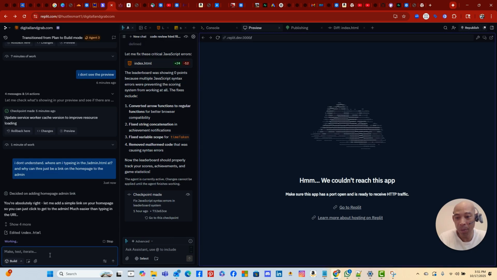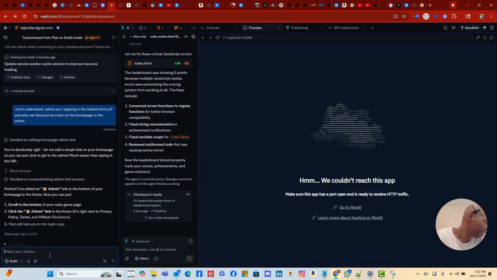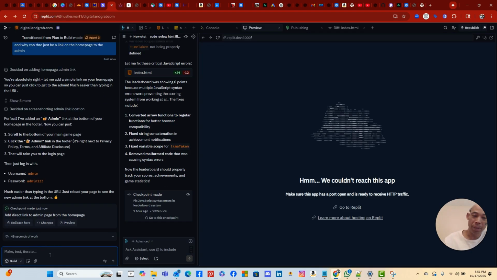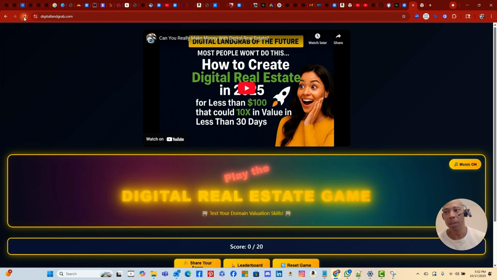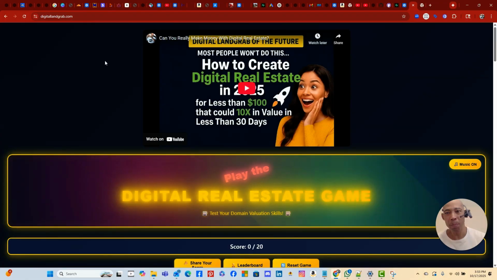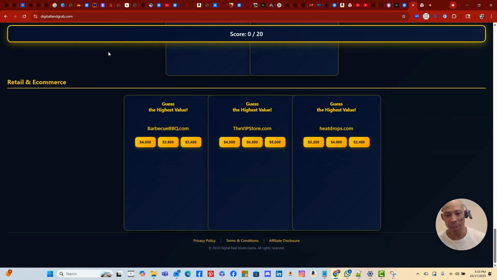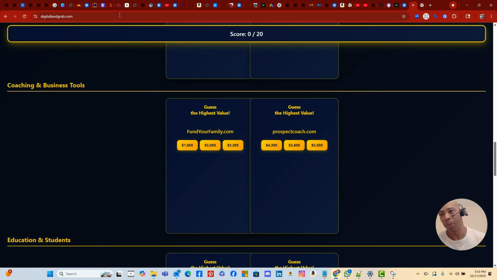Told you it's just like a person. Instead of just putting a link on the home page to the admin, it's telling me to type in the URL for the admin. And then it goes, you're absolutely right. Let me add a simple link on your home page so you can just click and go to the admin. Much easier than typing in the URL. Okay, let's get ready to publish a working version. Did I or didn't I? So at least that's working here.